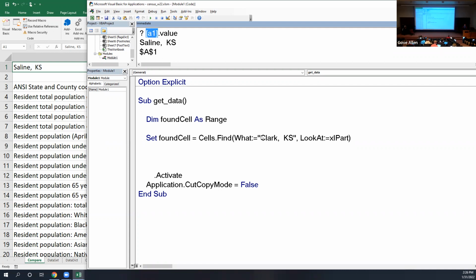So let's go ahead and do that here. Instead of having this hard coded, we'll plug in A1.value. So that is one way to refer to a range. We'll see some others as we're going through. Good.